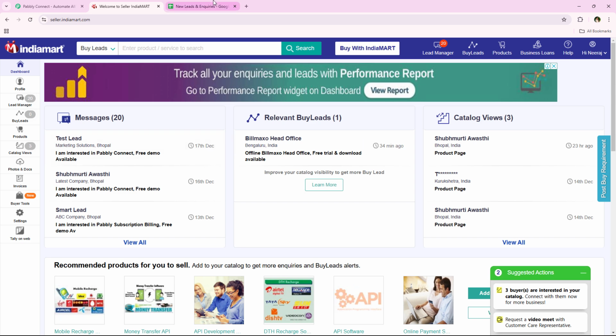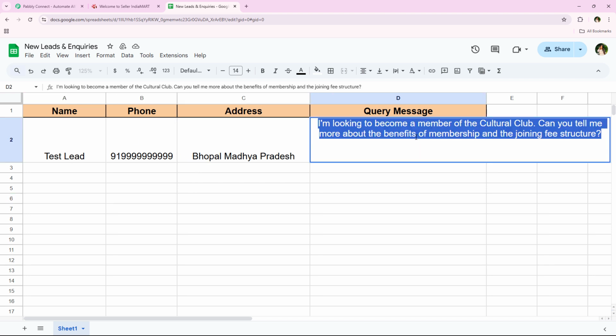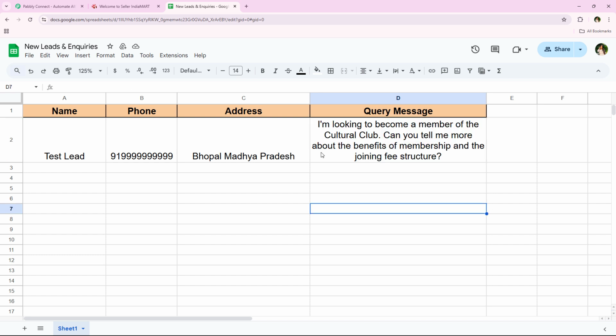So we are going to go towards the Google Sheets, and yes, you can see a new inquiry added right over here. You can see the lead details which we have added, like the name, the phone, the address, and over here you can see the query message which we added, which says I'm looking to become a member of your cultural club. So yes, these are the same details which we entered in our test submission, right? This is the automation we are going to create in today's tutorial. If you also want to create this automation for your business, then you have to watch this tutorial till the end. You can see the power of this automation. It updated the details in real time, right?